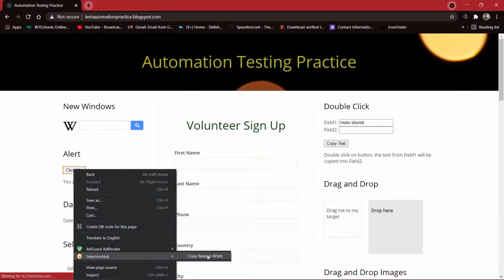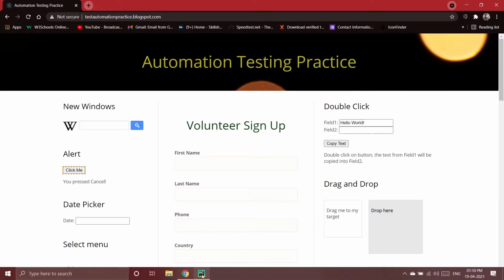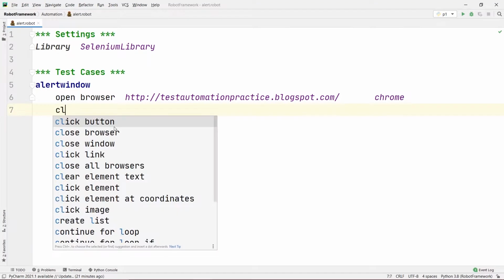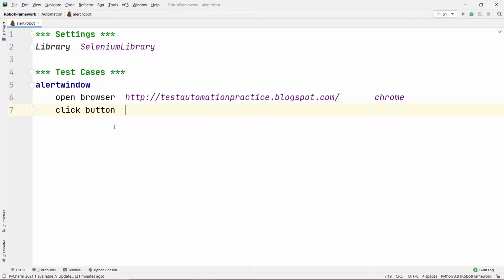So I'm going to copy the relative XPath from here, and after that I will write here, because it's a button, Click Button, and here I am using XPath, that is why I am going to write xpath, then colon, and then I am going to paste the XPath.